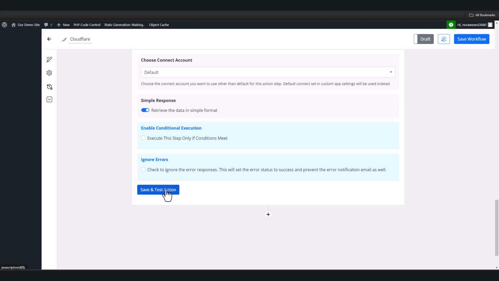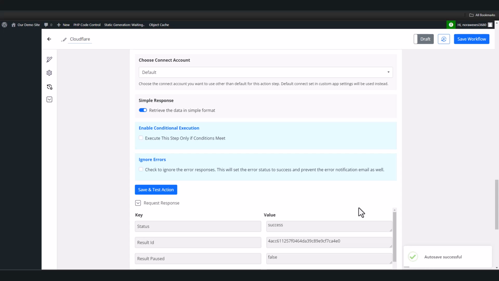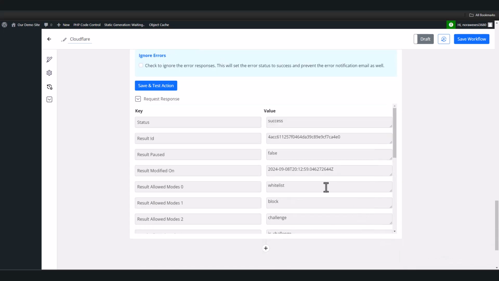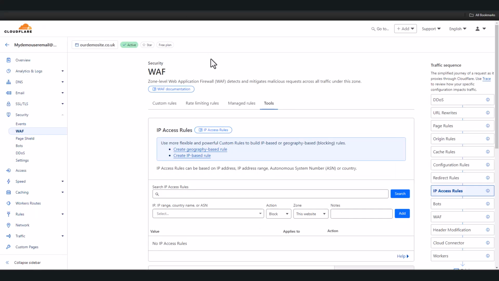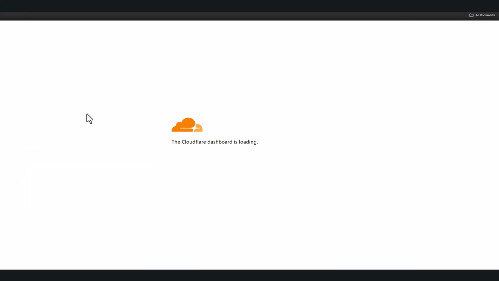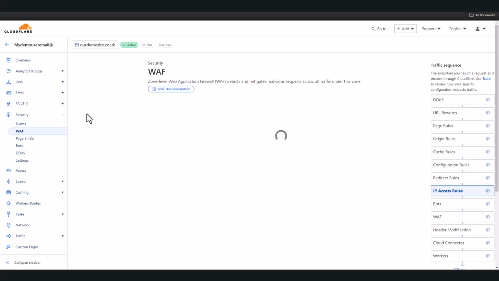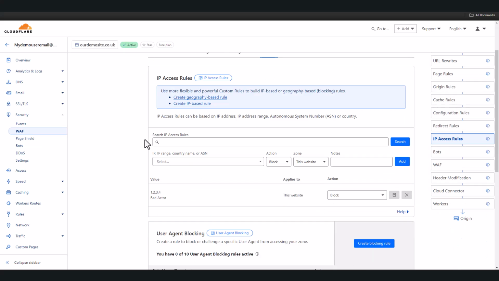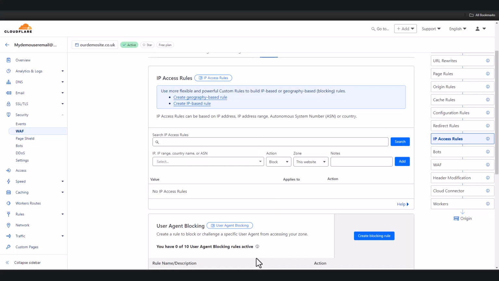So we're now going to save and test our action. And that was a successful attempt. So that data has now been sent to Cloudflare. When we get to Cloudflare and refresh the page, we should see down here an access rule. And all being well, when it reloads, we have an access rule. It applies to this website, bad actor 1, 2, 3, 4, and it's a block. So we're going to close that, delete that, so that we can put this all together.